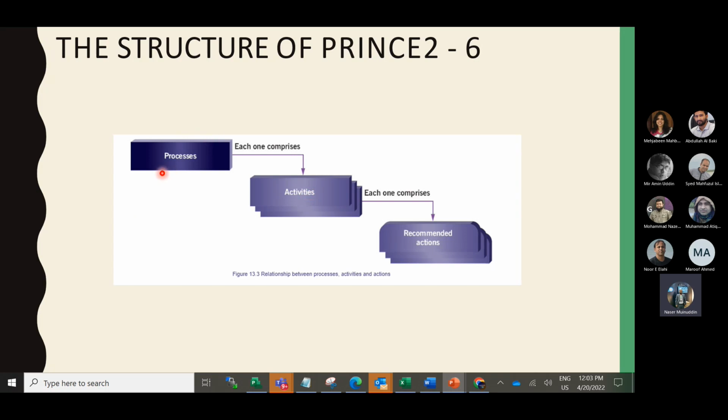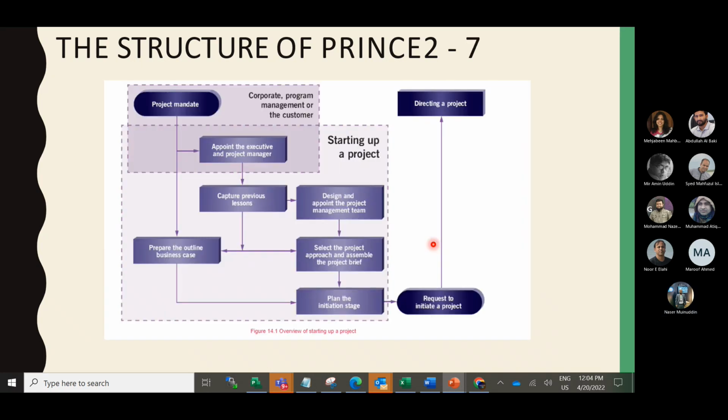What I mentioned earlier is that each of the processes comprises multiple activities, and each one comprises recommended actions, what you need to do if this activity is there. So this is what I mentioned 2 slides back, starting up the project, that the project mandate is given by the corporate program management or CPC.